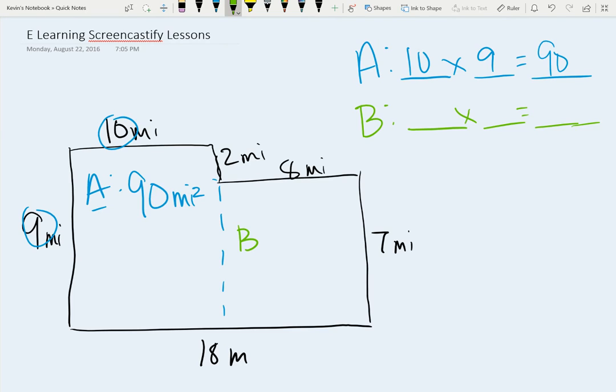And then for box B, we're going to use this edge here and get our length, which is 8. And we're going to get our width from this edge over here. Again, we're only finding the area of box B, so 8 times 7. So we know that's 56.